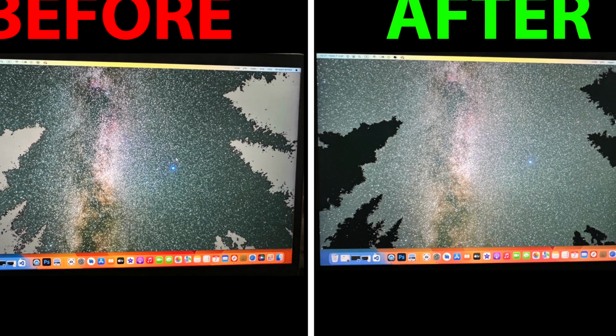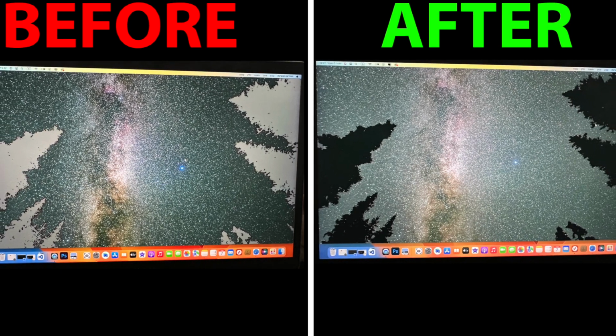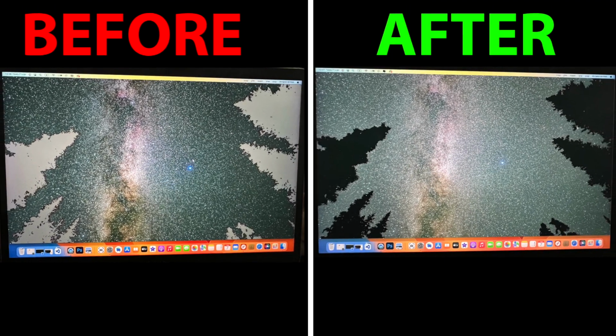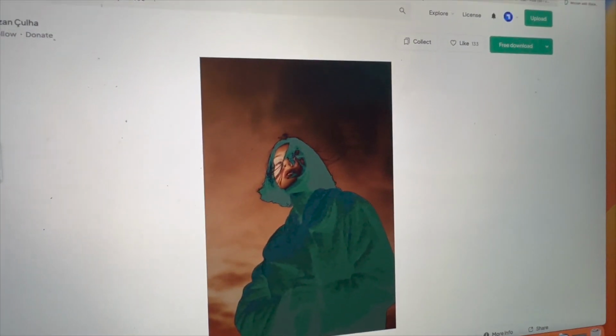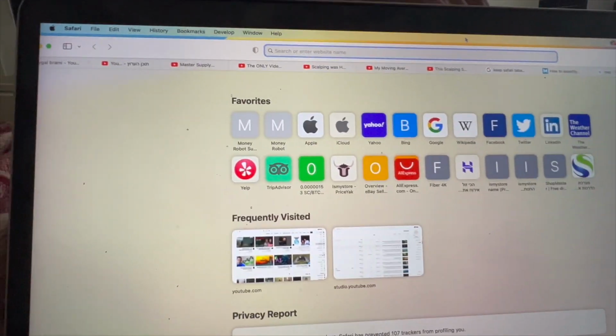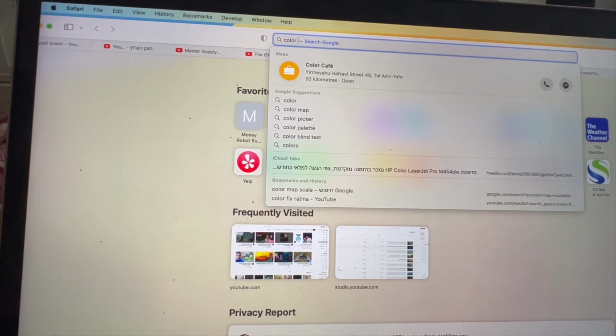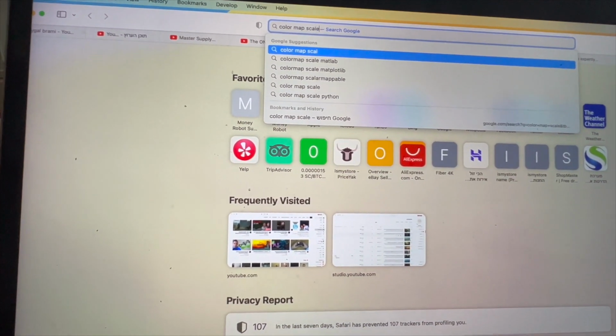In this tutorial, I will show you how you can fix your color problem on your MacBook Pro. I have opened an image with black color on it, so I can see the color problem. Open your Safari, and on the top right, Color Map Scale.